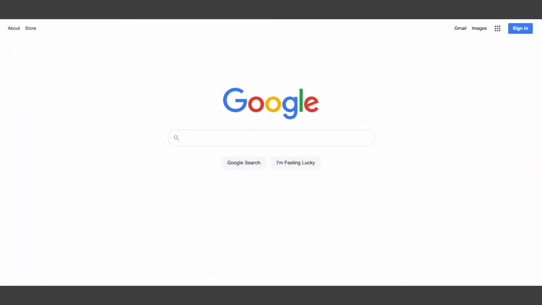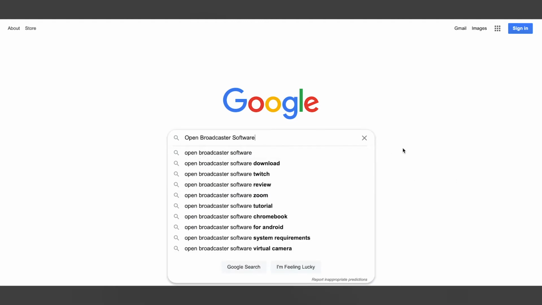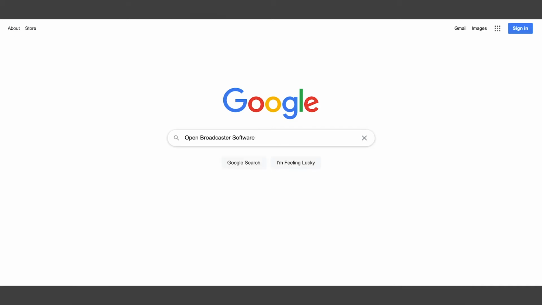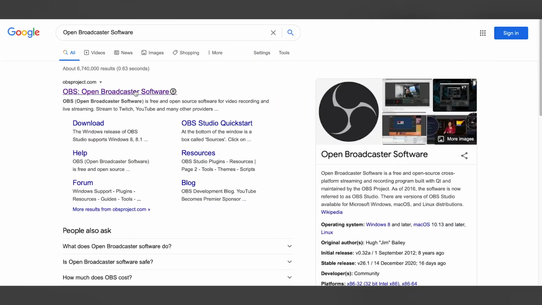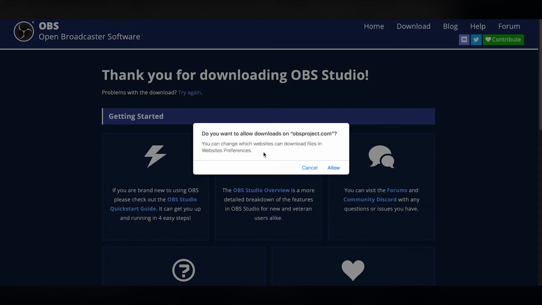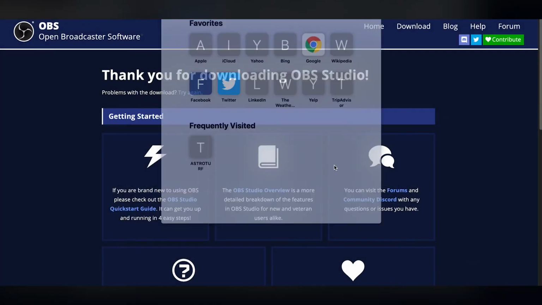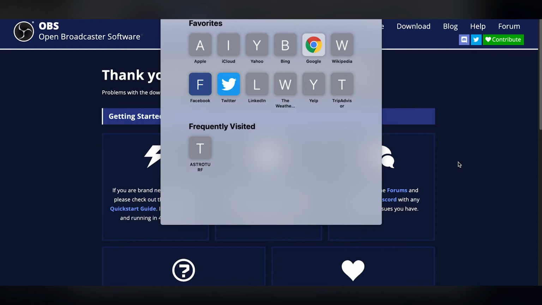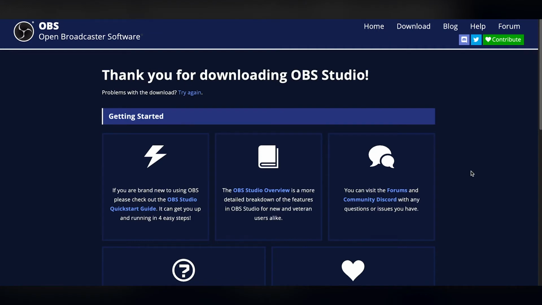Okay, this is a tutorial of how to install Open Broadcast Software on your MacBook computer or your Mac desktop. Just hop on Google, type in Open Broadcast Software, head to their website. The download is free. You'll select your platform. On Mac, you're going to want to hit allow, obviously.